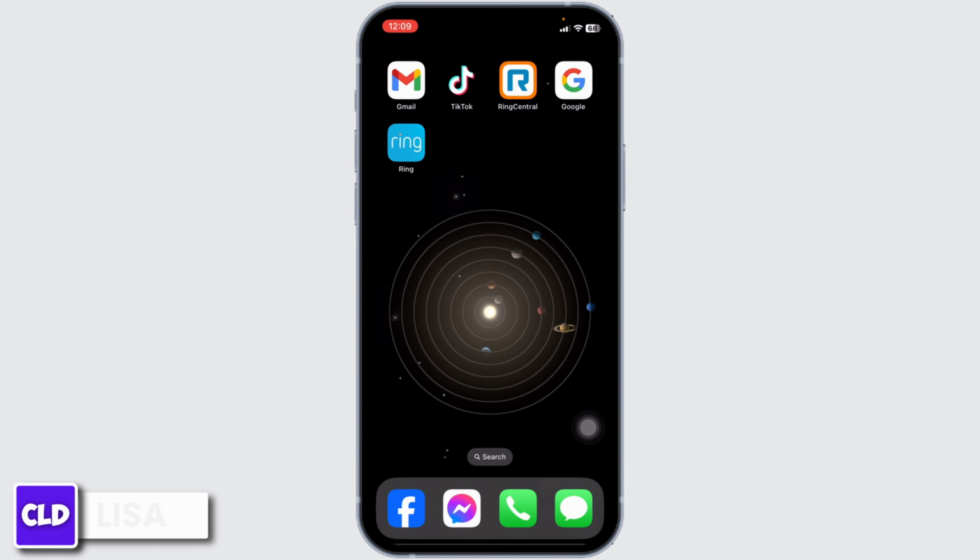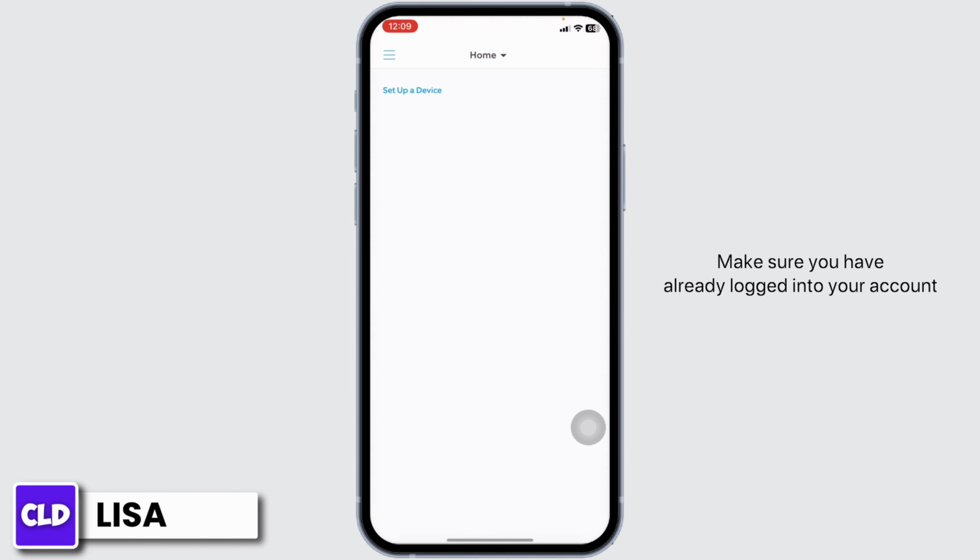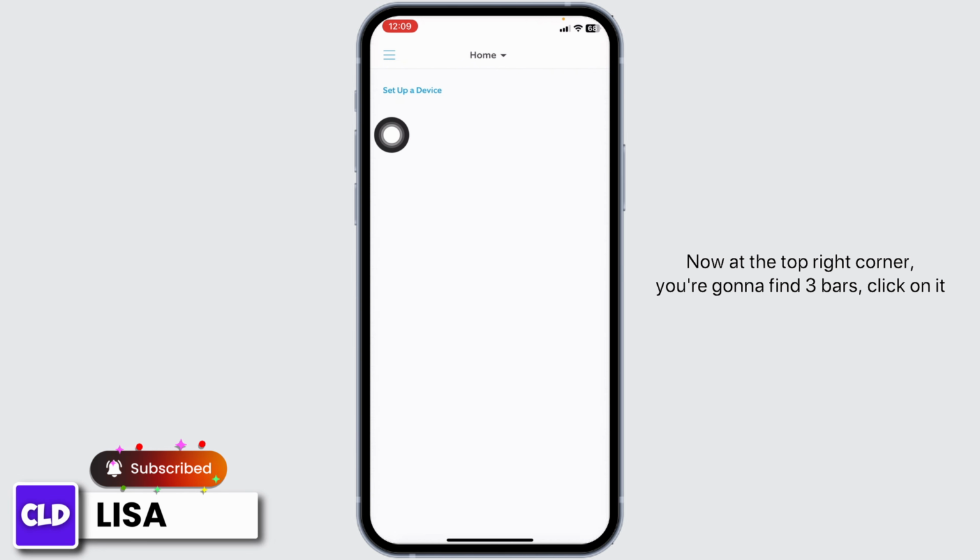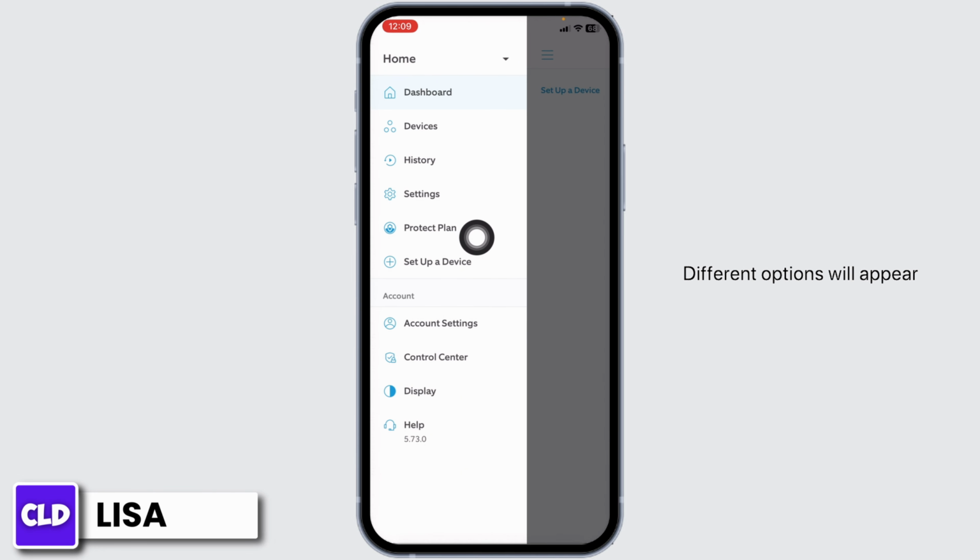Now let's get started. Launch your Ring app. Make sure you have already logged into your account. You will land on this kind of page. Now at the top right corner, you're going to find 3 bars. Click on it. Different options will appear.